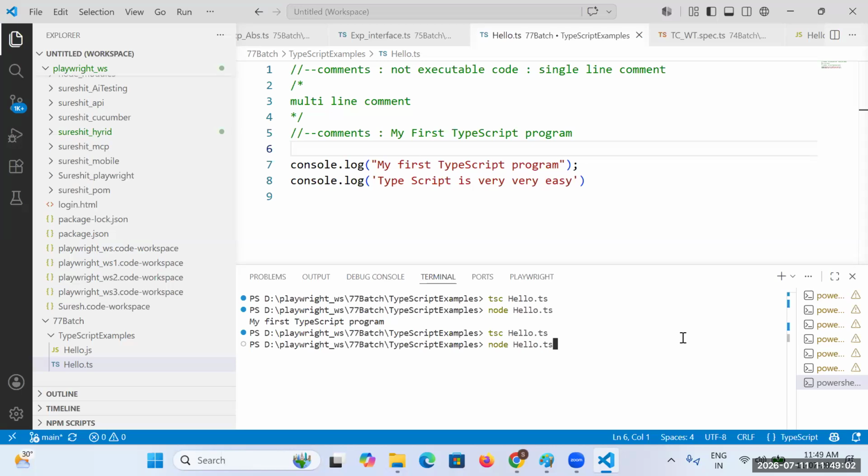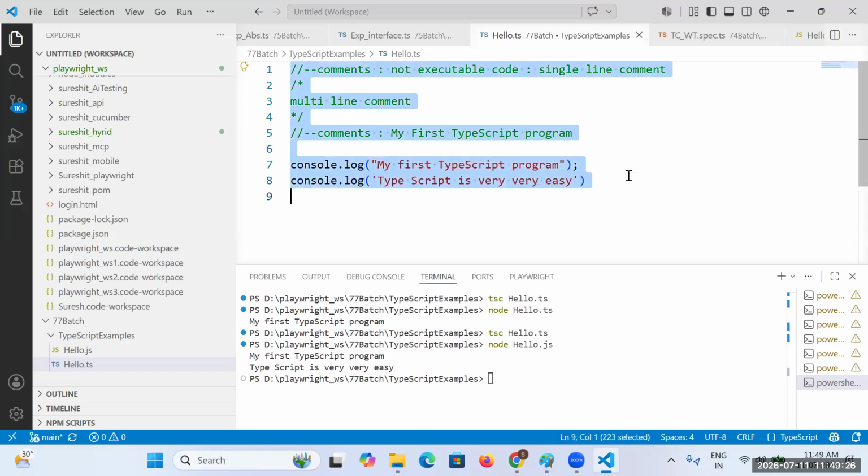hello.ts. Either you can go with the TS or you can go with the JS. Both will be the same. You will be able to see the output: My first TypeScript program, and TypeScript is very, very easy. This is how you need to get started with programming.